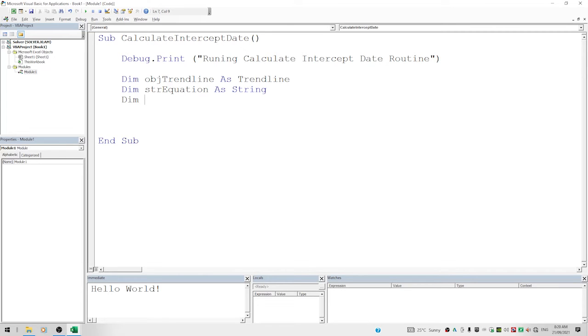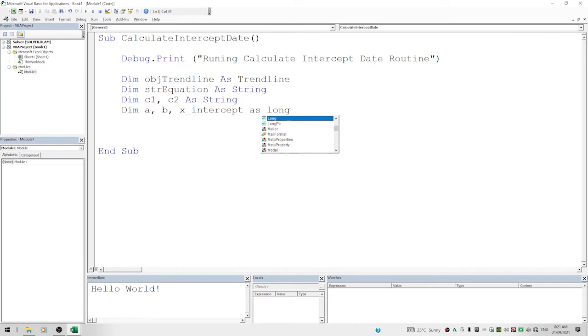Then I also need some helpers. I've got a C1 and a C2, C1 and C2 as a string. I'll come back to those in a tick. And I also have a dim A and B and X intercept as long. And long means long numbers. They can contain decimal values as well. So if you take 3 divided by 7, the result will be a decimal number that can be stored in a long type variable.